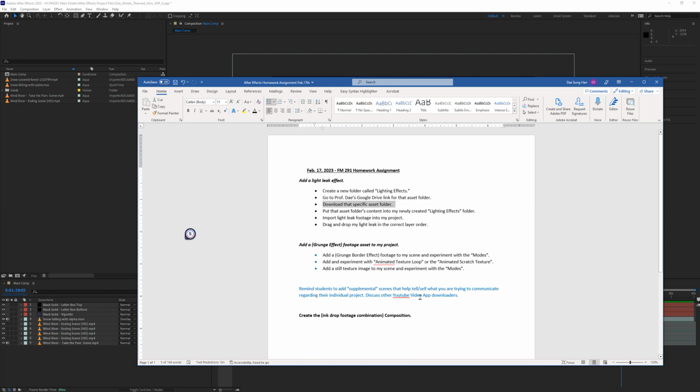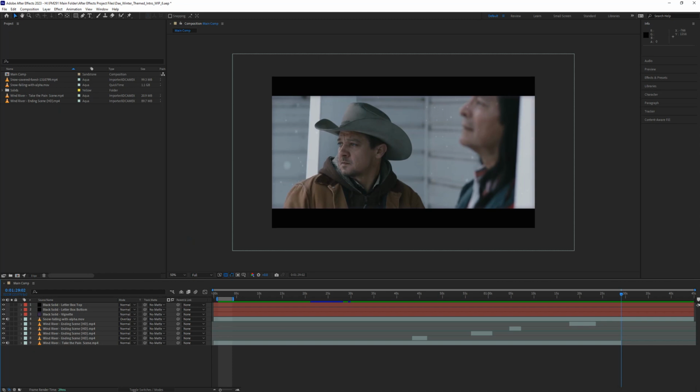Then you're going to either download the specific asset folder or specific footages. We'll see. Then after you download those assets for the lighting effect, you're going to grab them and dump them into our lighting effects folder that we just made or are just about to make. Then you're going to import the light leak footage into your project. Then you're going to drag and drop it into the correct layer and set the blending mode.